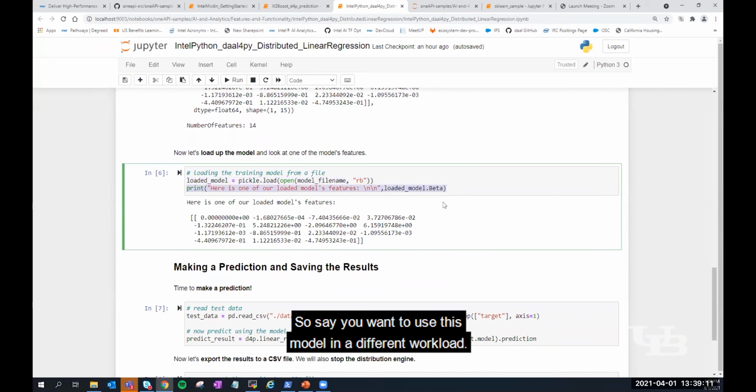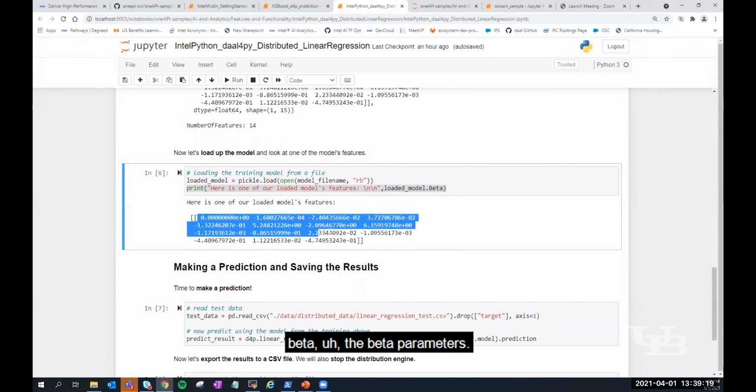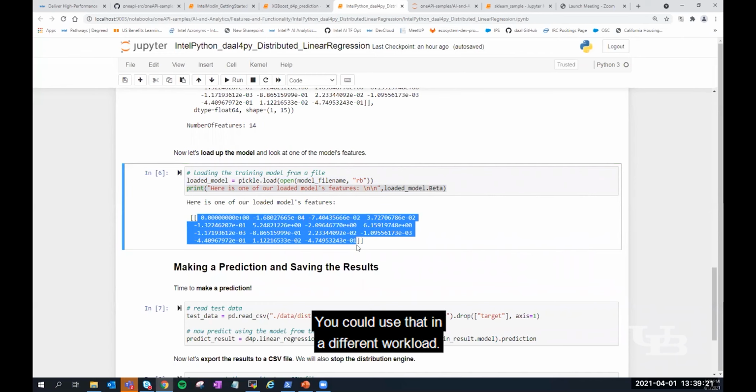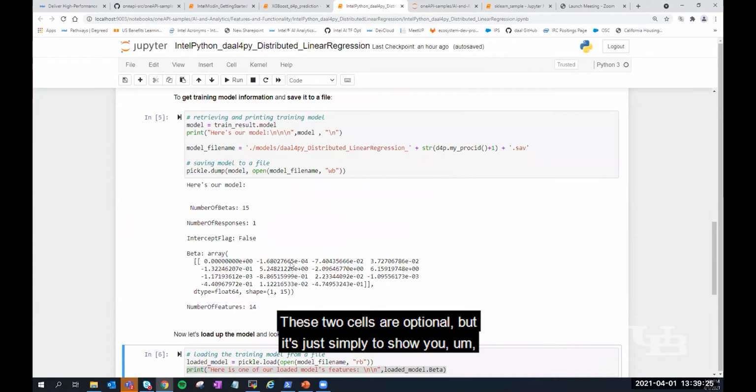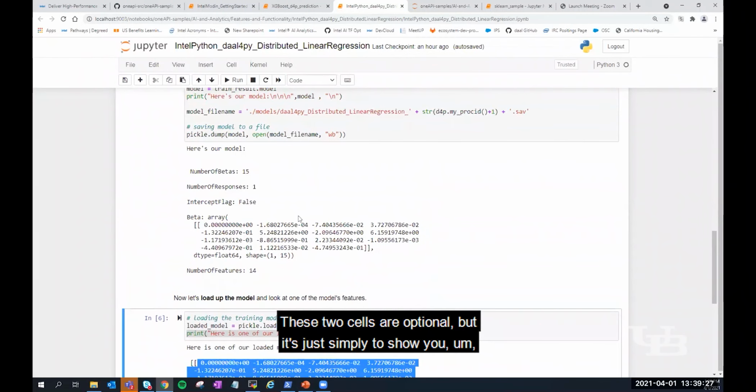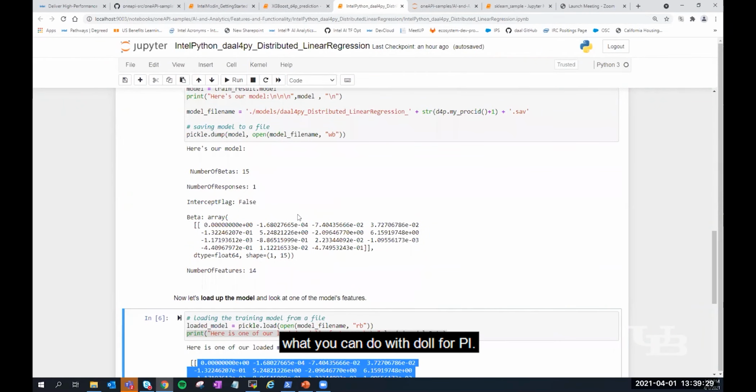But we're actually going to show you one of the features. So say you want to use this model in a different workload, you could do so, or use just like the beta parameters. You could use that in a different workload. And that's basically what this is showing. This part is optional. These 2 cells are optional, but it's just simply to show you what you can do with $pi.